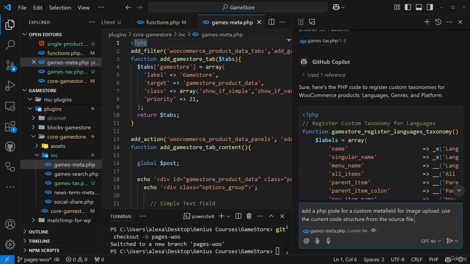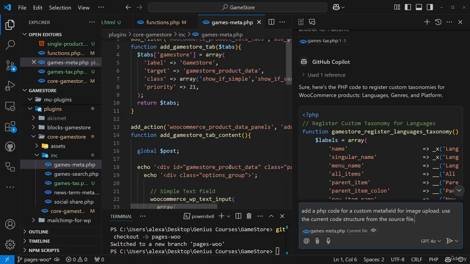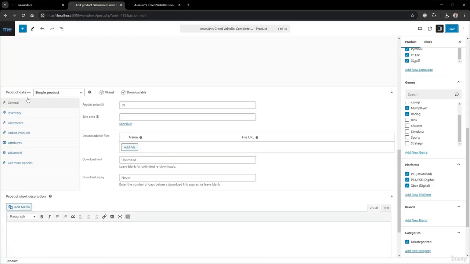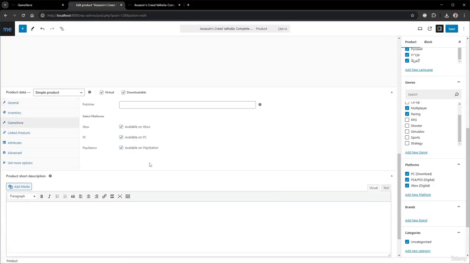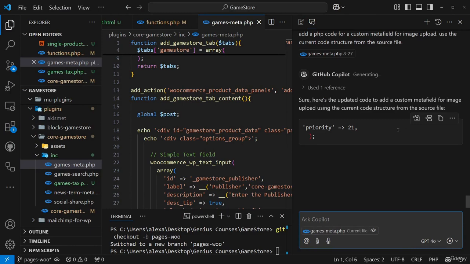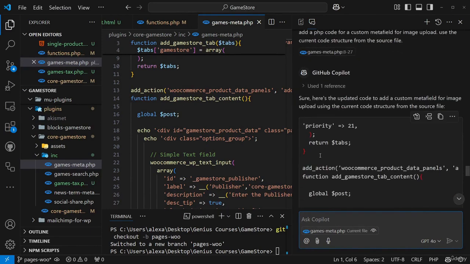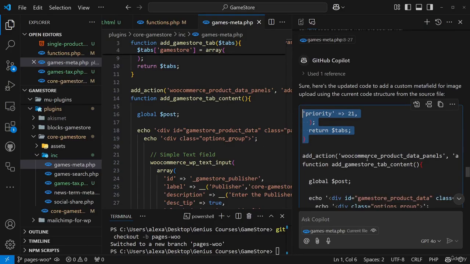I ask it to generate PHP code for a personal meta field for uploading images. I ask it to use the current code structure since we are already adding note meta fields. And I would like, for example, to add these additional fields here as well, not in another section. So it generated something, but it's unclear where it started from, meaning this is not normal.